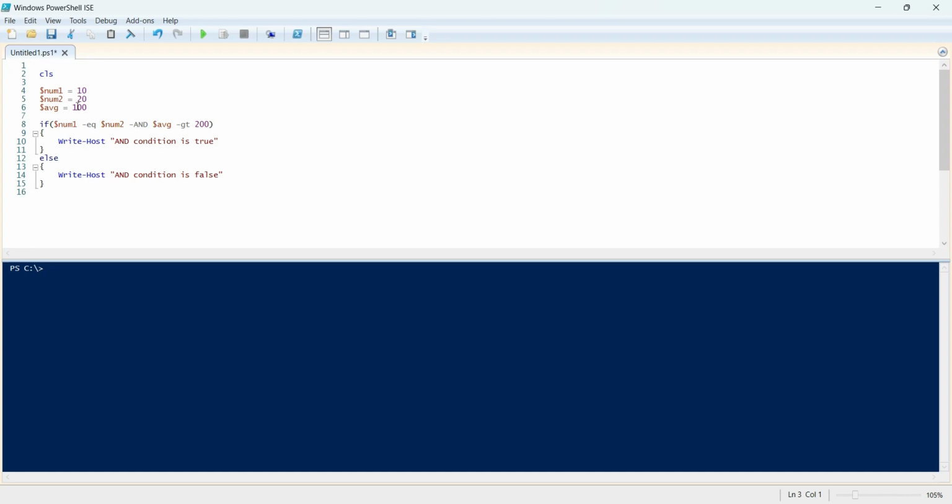All right, so now let's understand. We have number 1 as 10, number 2 as 20, and average is 100. So let's see if number 1 is equal to number 2. No. And average is greater than 200. No. So certainly this is not a true condition, so obviously it's going to go into the else part. Let's execute this, and as we see, AND condition is false.